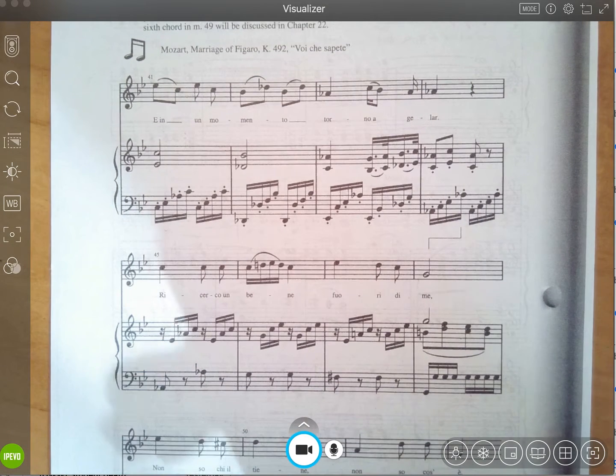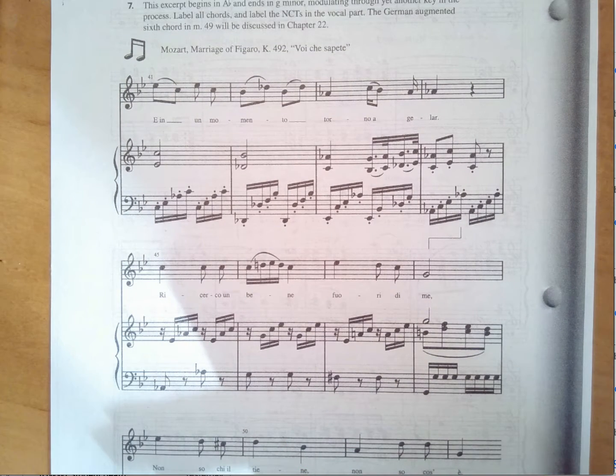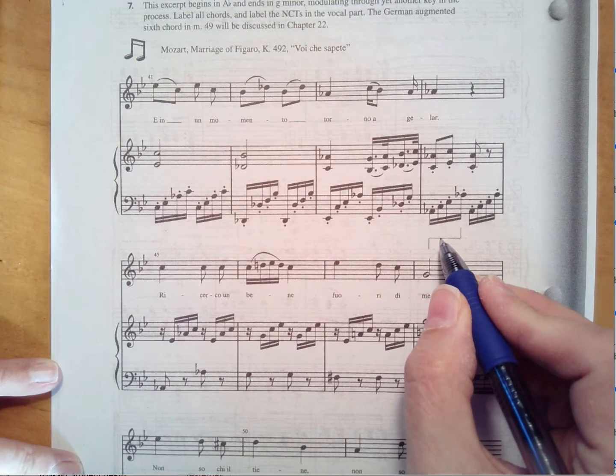Here's a quick overview of the analysis, page 168. Again, this is a really beautiful melody. You should sing it, listen to the recording. If you can have access to a keyboard and play some of the harmonies, that would be very helpful. This one, they actually tell you where to do the modulations.